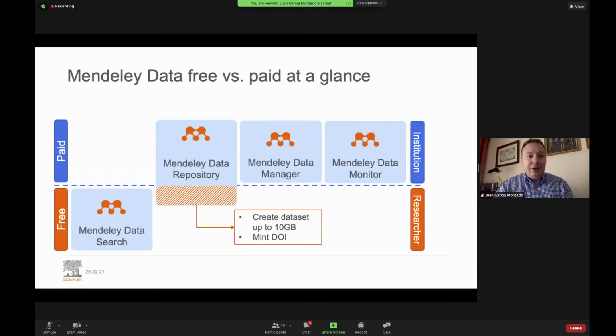So this is the structure of the pricing of Mendeley Data. On one hand, we have a free layer that consists of the Mendeley Data Search. The Mendeley Data Search module is a free module that everyone can use. And also there is a specific free part where researchers can store their data, adding a DOI automatically and adding datasets up to 10 gigabytes. So this is a free part of the Mendeley Data Repository.